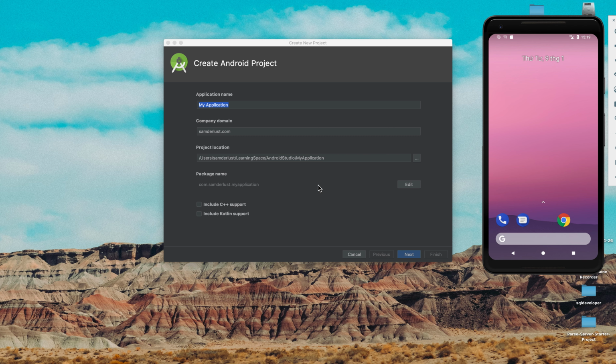Everyone, so today I want to show you how to make a simple application. It's a to-do application to add some tasks in your to-do list. First of all, we open Android Studio and create a new project.